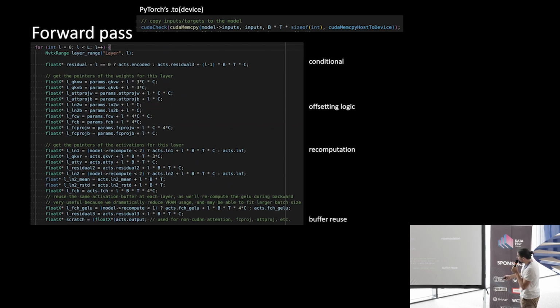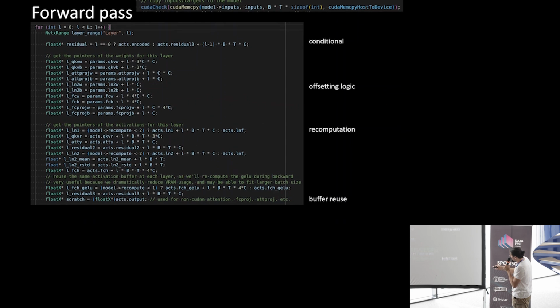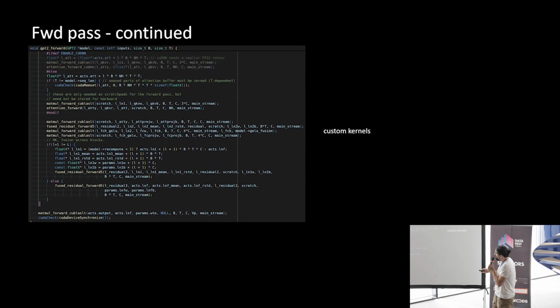OK. And then we have buffer reuse. You can see here we have this scratch buffer, and for a lot of the intermediate computations that we don't need later during the backward pass, we can do all of those in that same buffer, and by doing that, again, save some VRAM. Those are all small tricks we use to make this framework as efficient as it is. Finally, once we have done the offsetting, we call a ton of functions which are wrappers around CUDA kernels. This is a lot of hyper-optimized code that's made to run fast on GPUs.